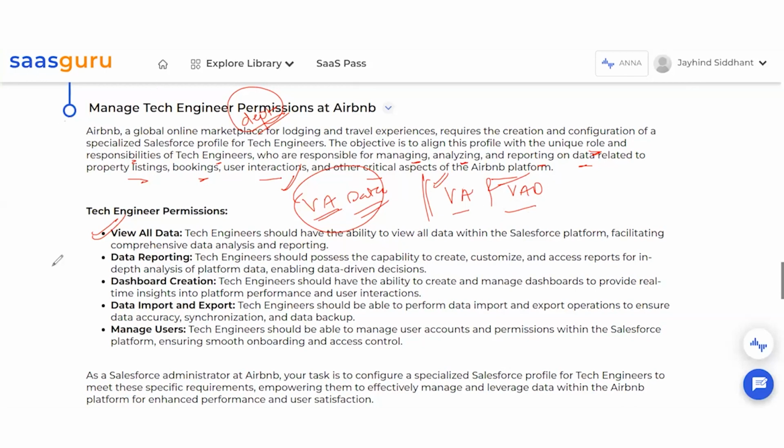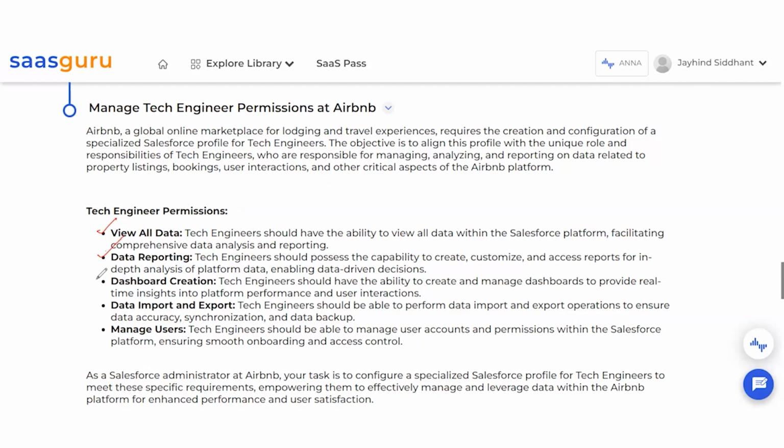Okay, now, so we are going to give the view all data facility. We are also going to give the facility for data reporting, dashboard creation, data import and export, and manage users. Please note, not only these settings, but many more can be given based on the concept of profiles. If you look at any profile, it has a lot of settings. These are just a few important ones.